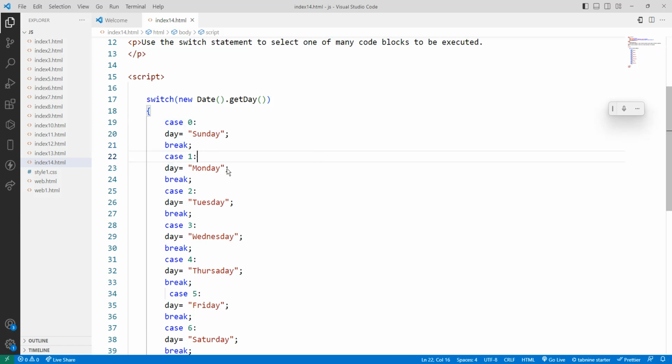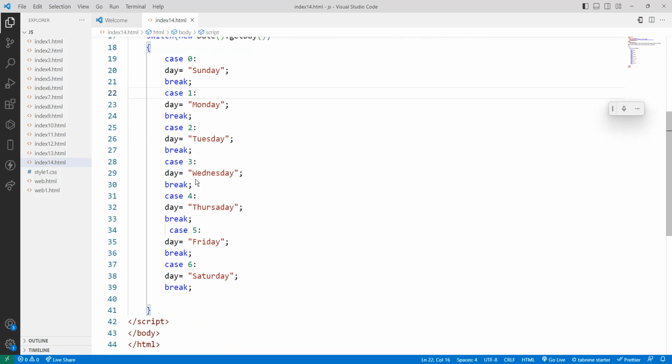Okay, so case 0, day equals to Sunday, and case 1, day equals to Monday, break. Case 2, day Tuesday, break. It is going to compare all the conditions, and where there is a match, it is going to be printed. So where is it printed? Here, the day is going to be printed.